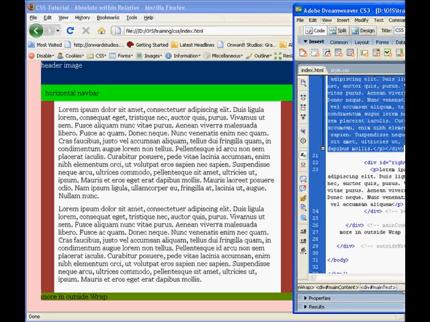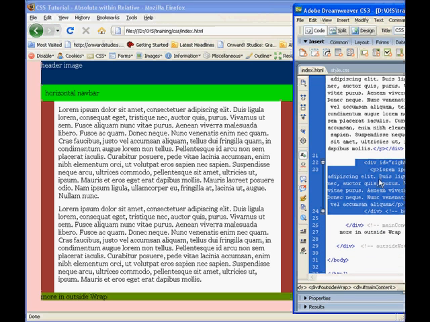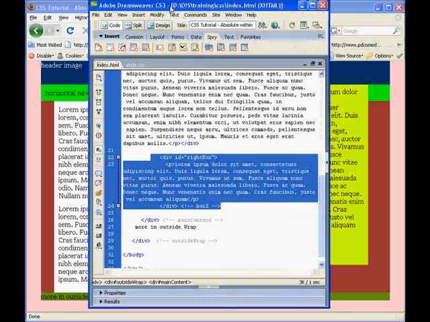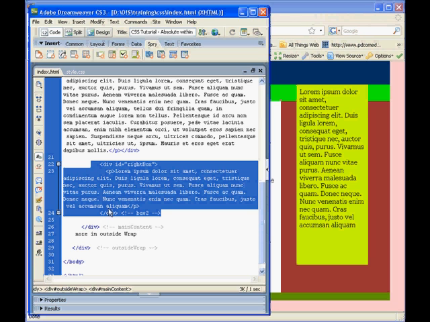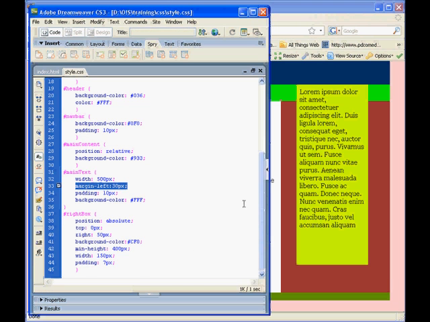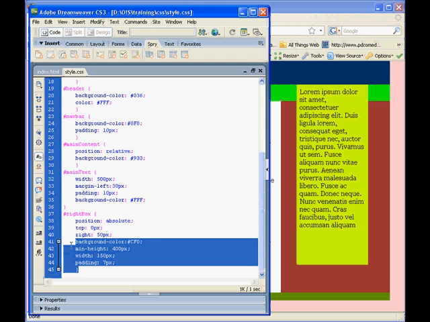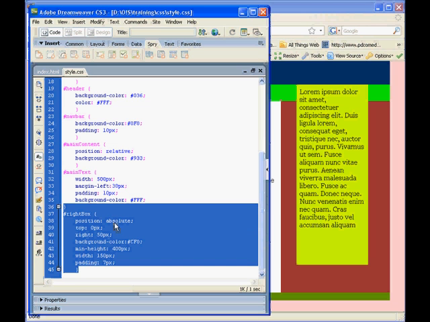The next div is the right box. And I'm going to drag this over here to the left so we can see. This section is the code for the right box. Let's look at the styling we've applied to the right box, which is defined right here. I have a position absolute. I'm going to come back to that in just a sec.